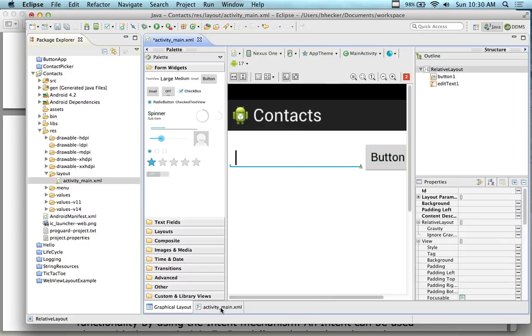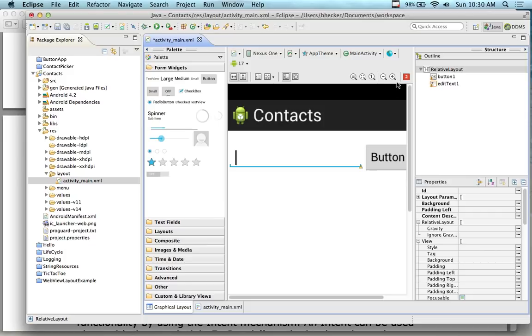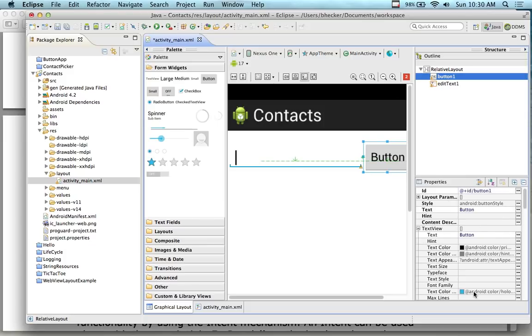But I'm going to switch back over to mainactivity.xml. I find it a little bit easier to edit in this particular window. You can actually edit up here by clicking on the devices and using the properties down here.